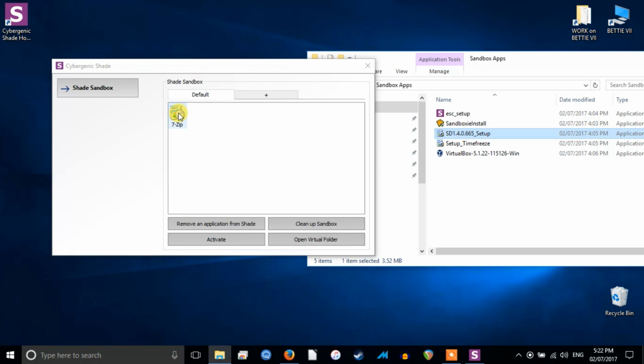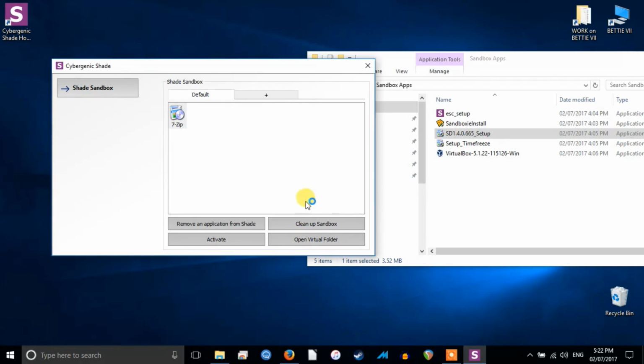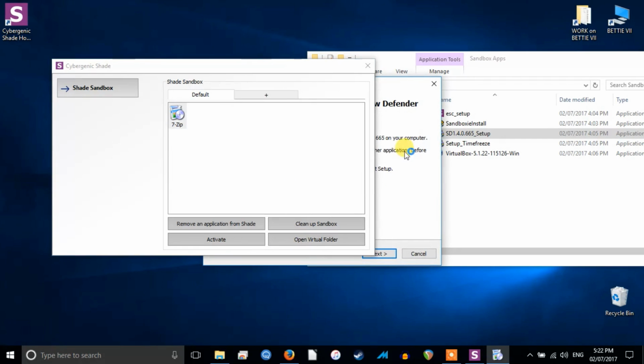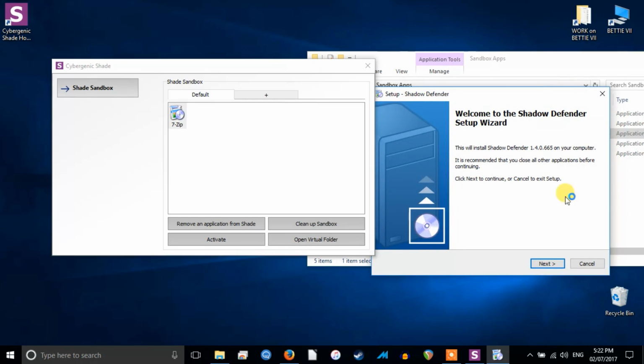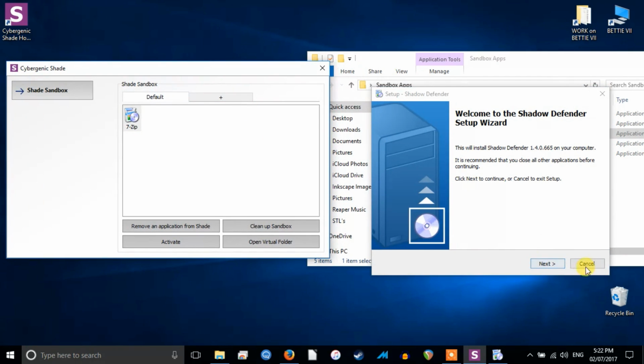When using Shade Sandbox, all your browsing history, temporary files, cookies, Windows registry, system files, etc. are well isolated from the operating system. Any files downloaded when using Shade will be stored in the virtual downloads folder, which can be accessed from within the Shade interface. If you're looking for a sandbox application with a simpler user interface, then Shade Sandbox is for you.